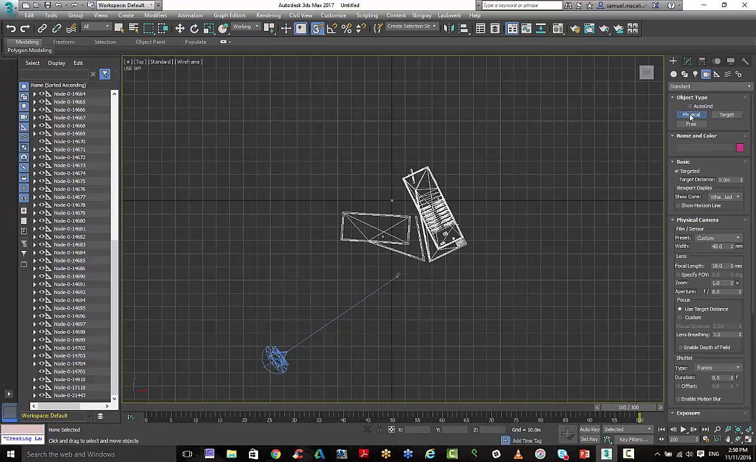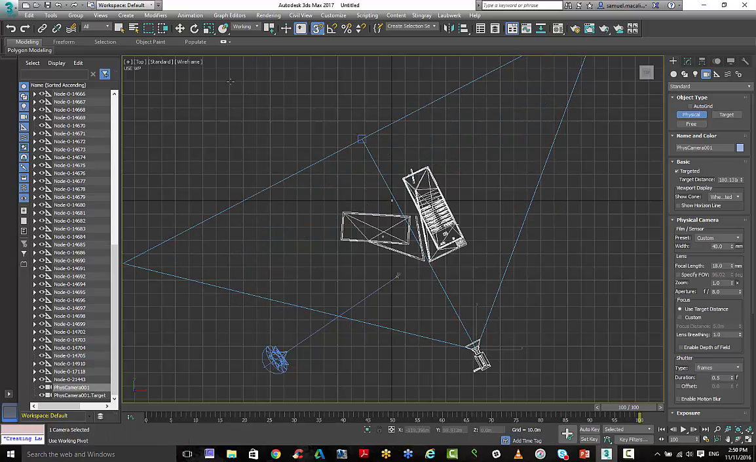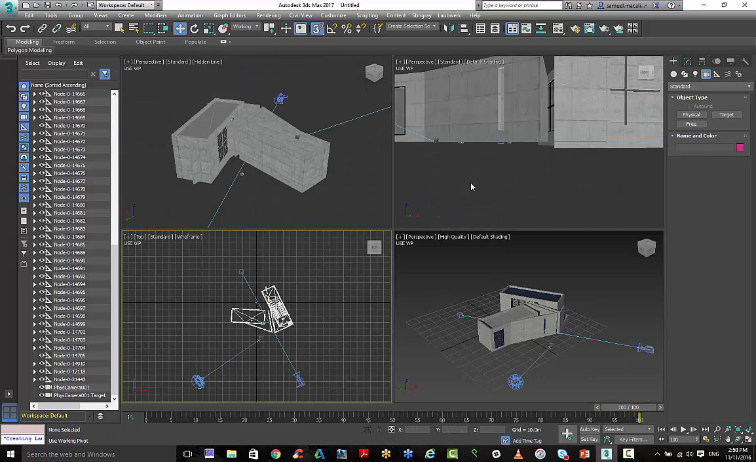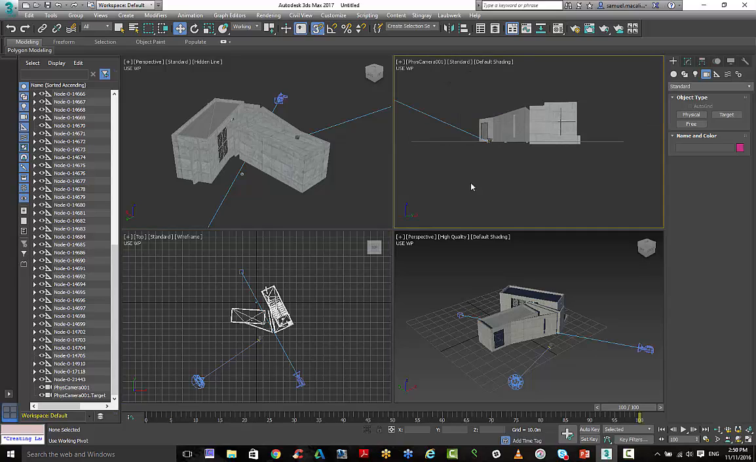Hit physical camera and simply point and shoot. So I'll choose this location and just drag it out to where you want it to be and just hit escape to finish that command. And I'm going to hit Alt W and right click on any one of the windows and hit C to bring up that camera view. If you've got more than one camera, it will prompt you to select the camera you want.